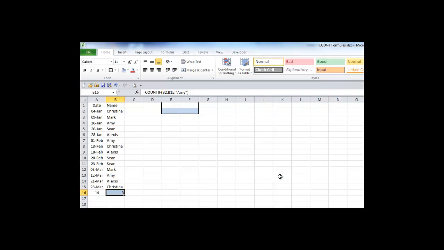Now I know you could have counted that yourself. It's a very small range after all. But why bother? Let Excel do the work for you. That's what it's there for. And your data range could be huge.